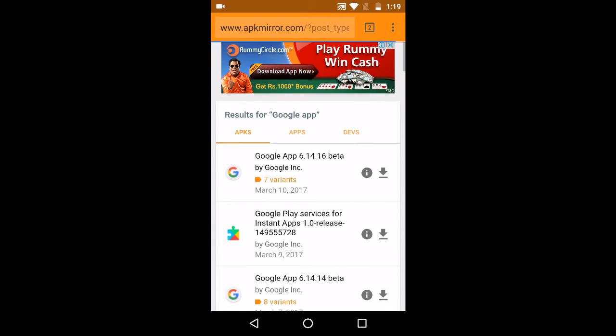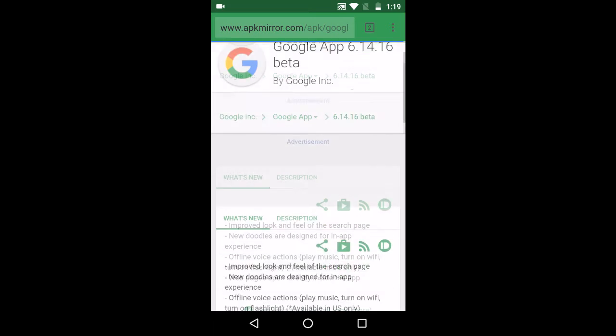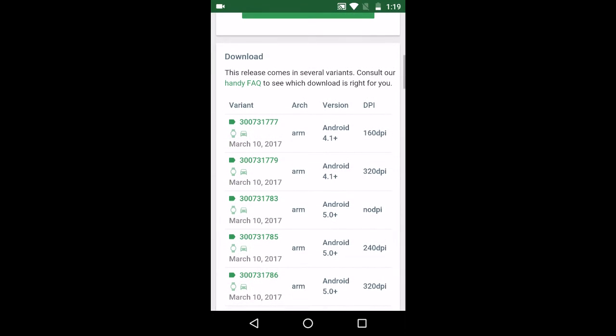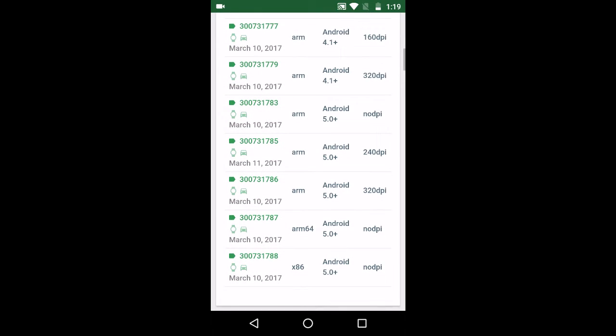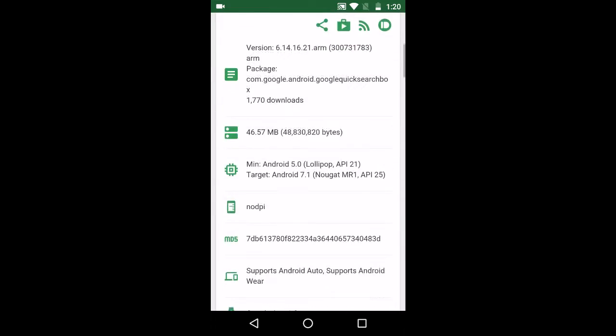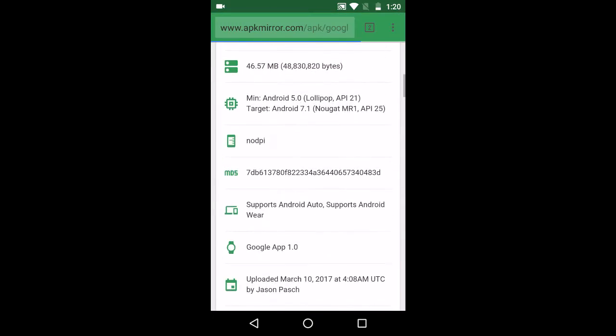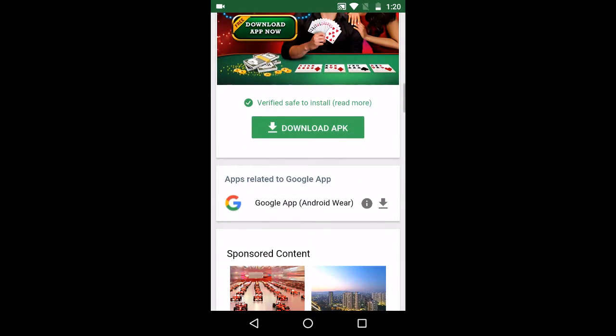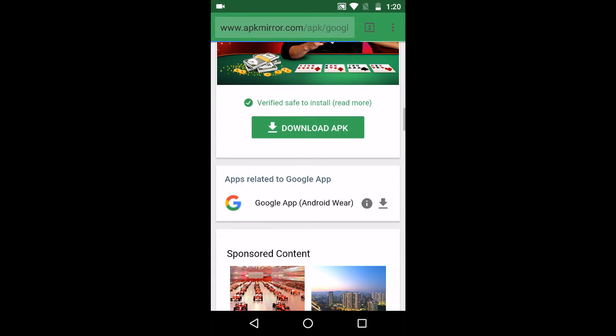All right, here we go. All right, so I have ARM. It is Android 5.0 plus, and the next thing what I'm going to do is download the no DPI. The reason why I'm going to do a no DPI is because no DPI is compatible with all the DPIs. It is a 46 MB file. What I'm going to do is I'm going to download the APK.